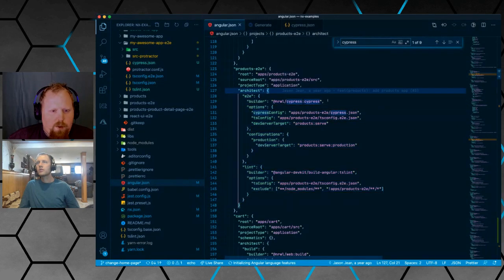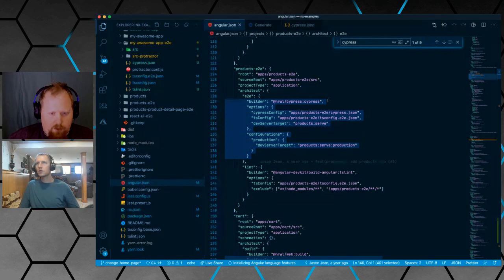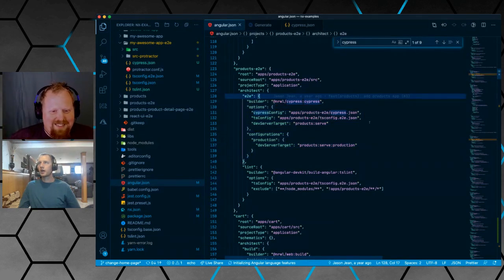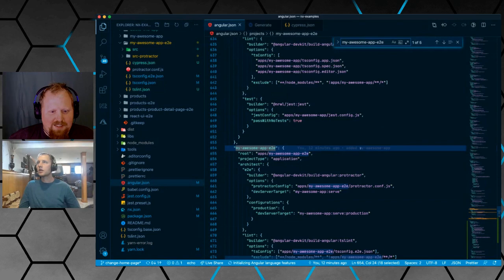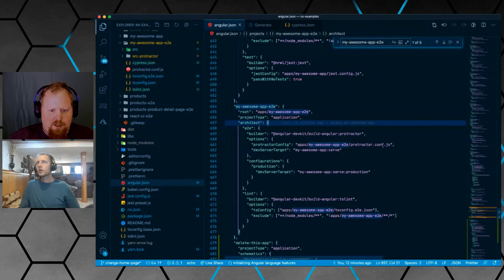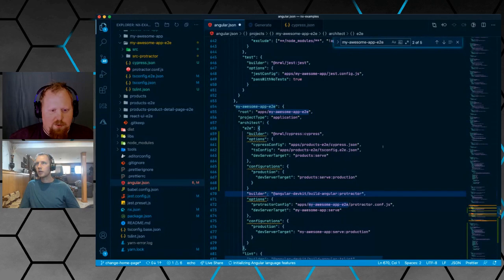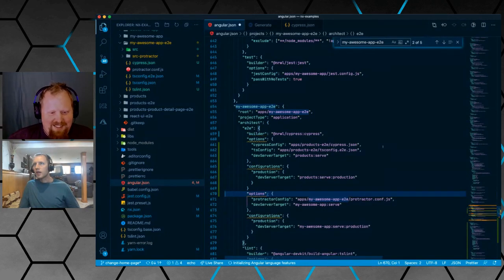Yeah. So with the My Awesome project, I imagine if we look at its architect E2E builder, it's using the protractor one provided by Angular. Right. I'm going to copy this one from products here, and then I'm going to look for the My Awesome app E2E, there it is. Yep. And there we can see it's using the protractor builder right now. So we'll just replace that. We'll get rid of that. So apps, we want this to be My Awesome app here. So copy that. Replace products.